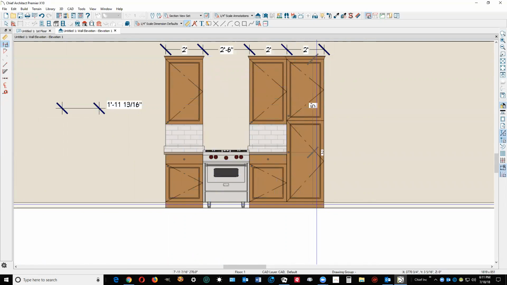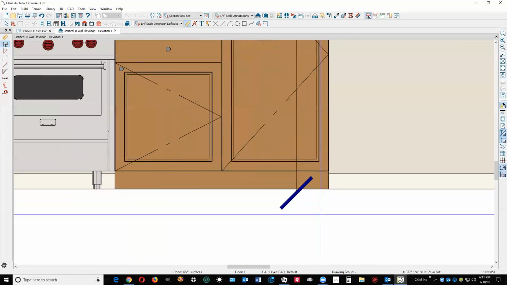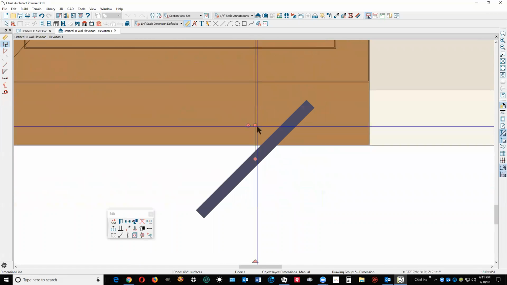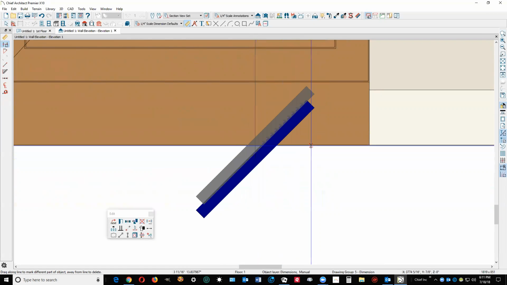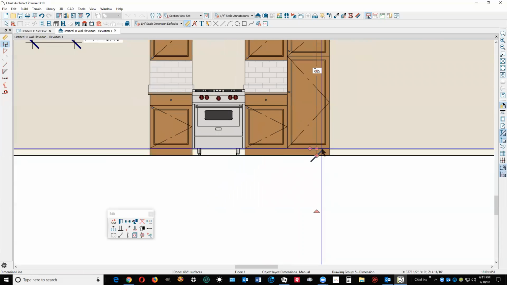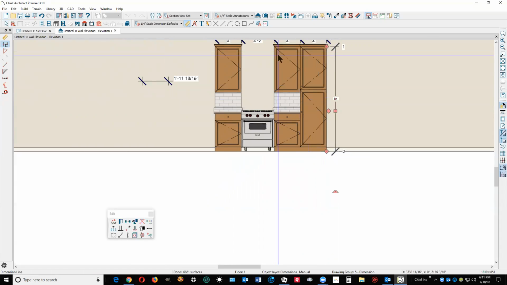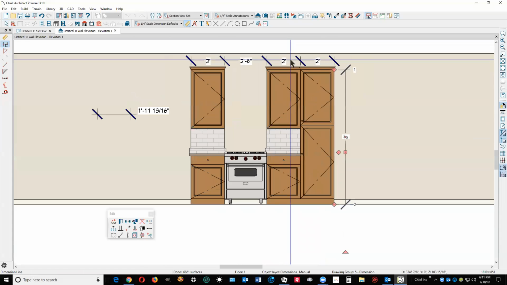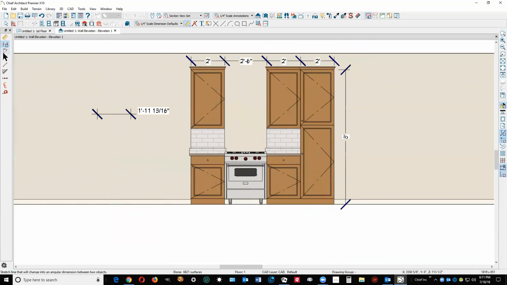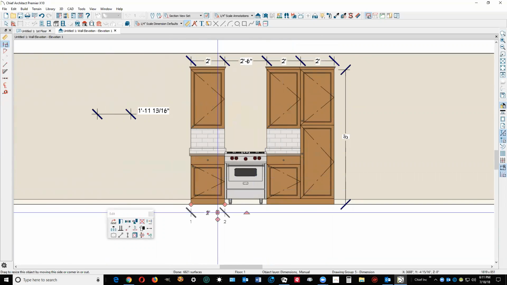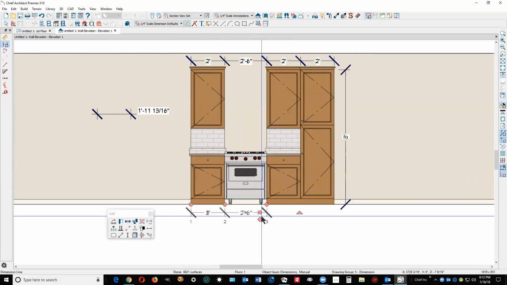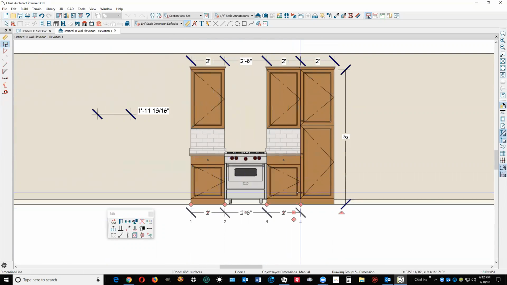Go all the way to the bottom there. Sometimes it dimensions below the floor. I don't know why it does that, but sometimes you have to zoom in and make sure it's actually measuring to the actual floor. And okay, pull that, grab this, pull it down, extend it. I find this very reliable and quick.